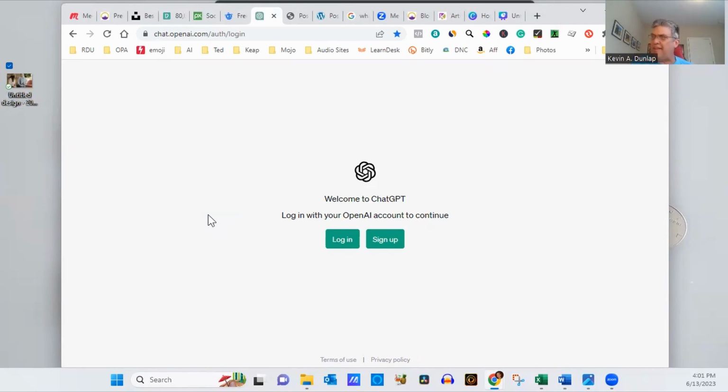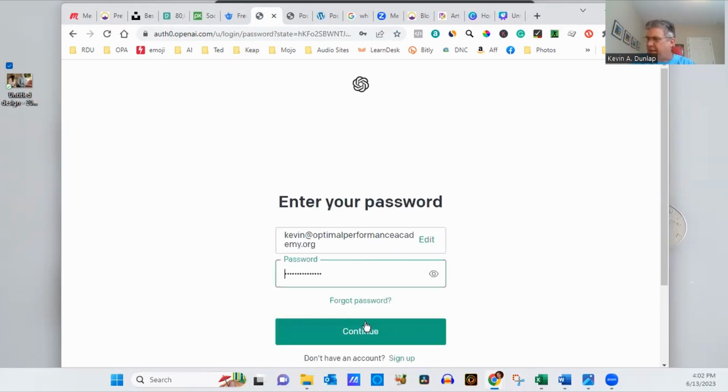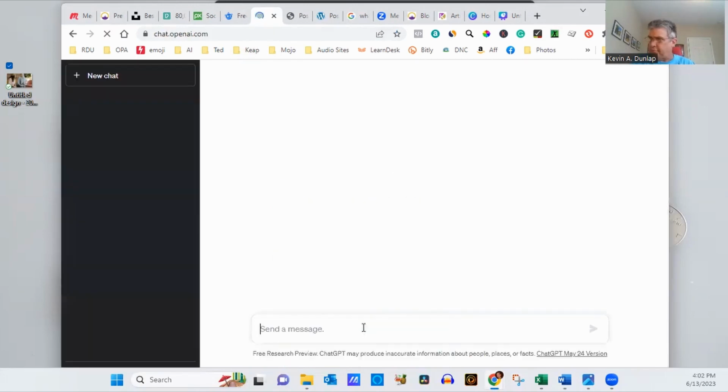For those of you that don't have ChatGPT, I'm going to copy and paste this into the chat, and you can create this for free. ChatGPT is free. I just upgraded to the paid version maybe three or four days ago. So I'm going to log into my account, but you'll see my account is a little bit different than yours because I am using the paid version.